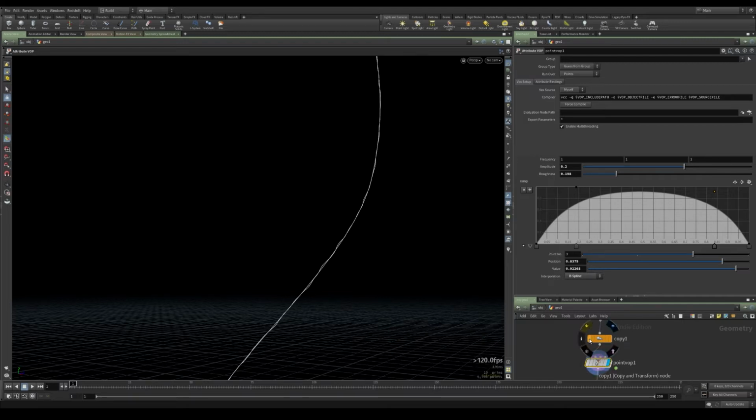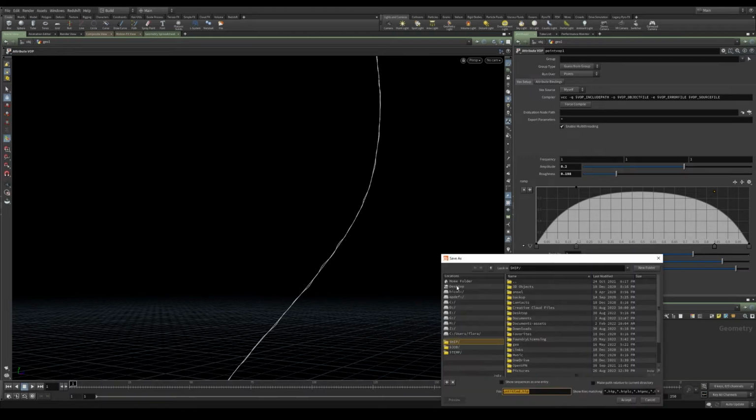I don't know why I'm seeing these copies. I believe my viewport is stuck. So it's a good chance to actually save this project. So give me 1 second.